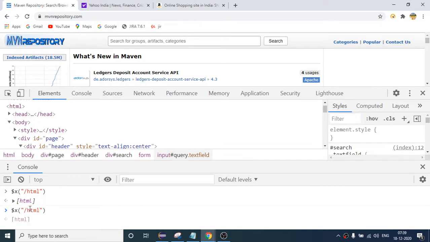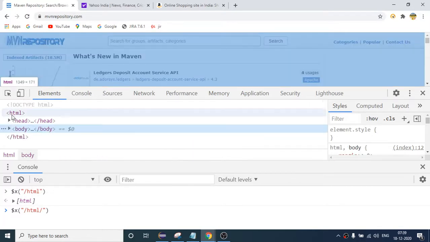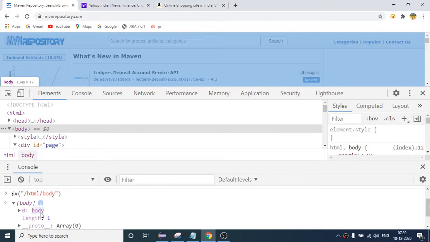After HTML, what I will write, I want to come to head or body. Our code is present inside this body tag, so I will come to body. So I will say slash body, right? So if I hit enter again, we are correct, right? We came to this body tag, right?